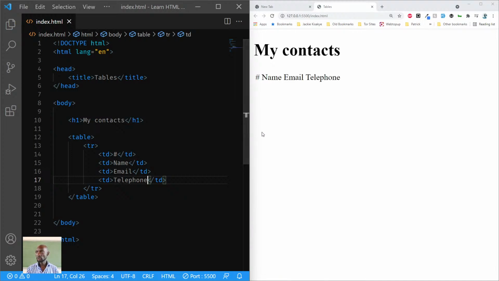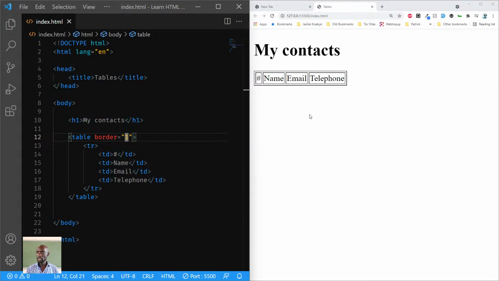So I have something that looks like this, but still I can't see the borders. What I'll do is go into my table, add in a property called border, and add in just a number 1. And with that, I'll be able to see borders. We shall see how to deal with borders later.